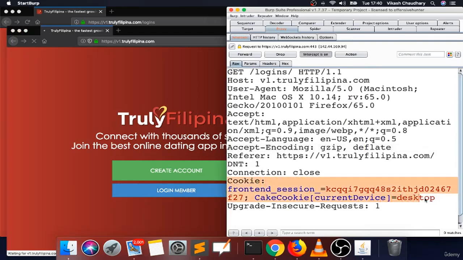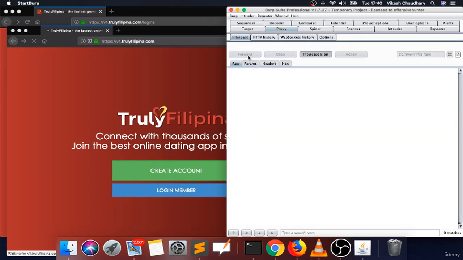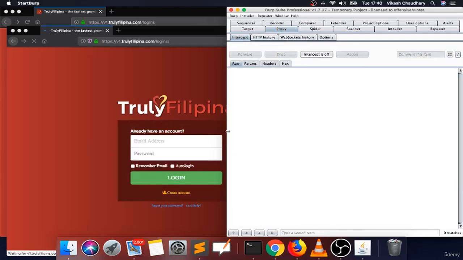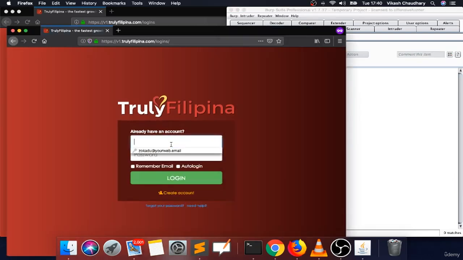This is the cookie of login, yes. So this time this is the cookie of login. Okay, so I'll copy this cookie. Okay, let's forward. Let's log in now. So I'm trying to log in.